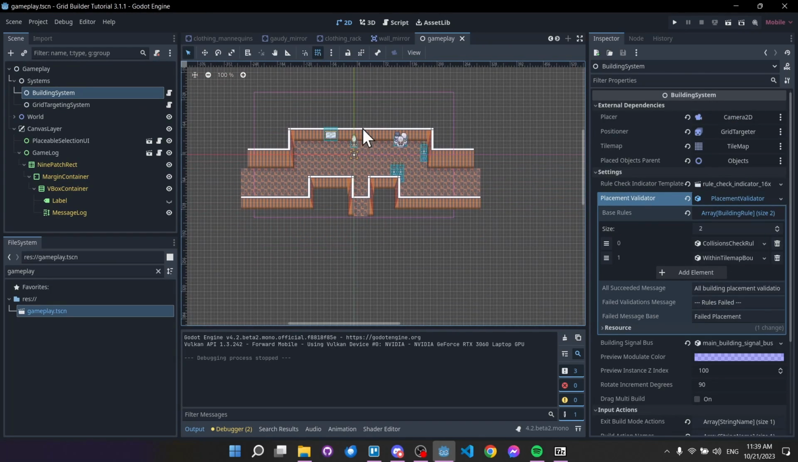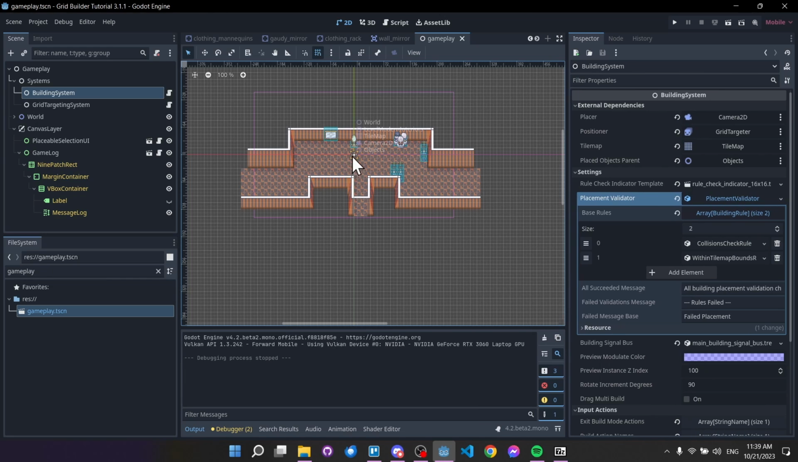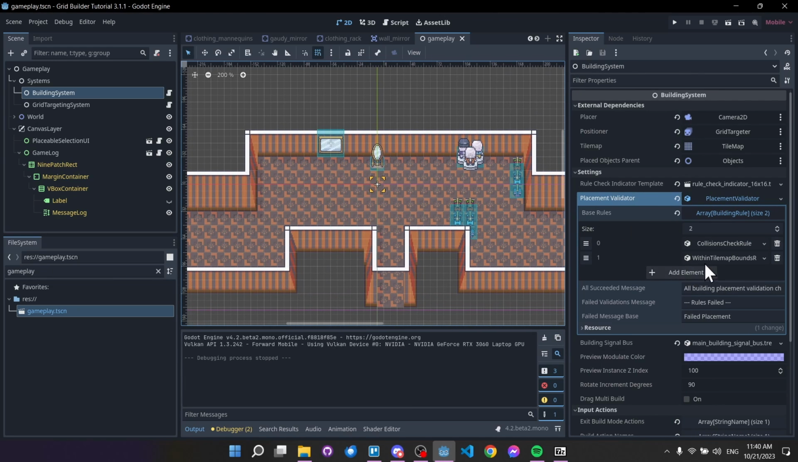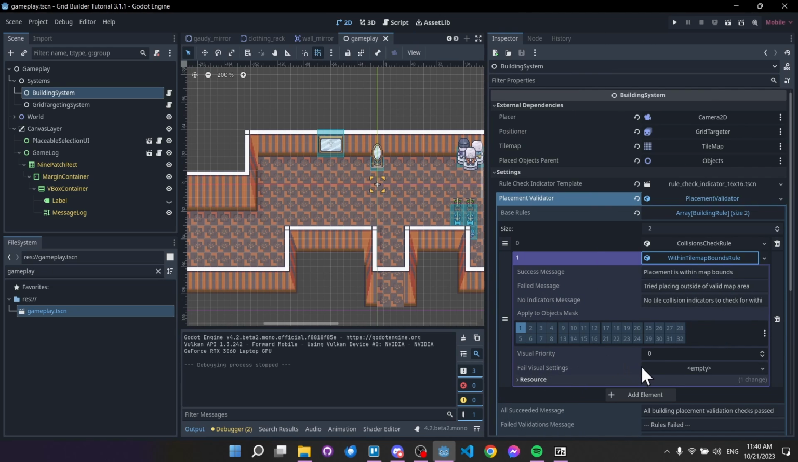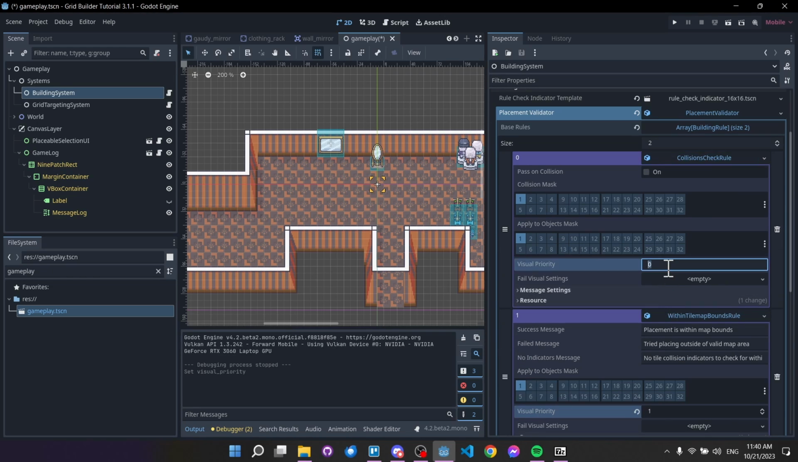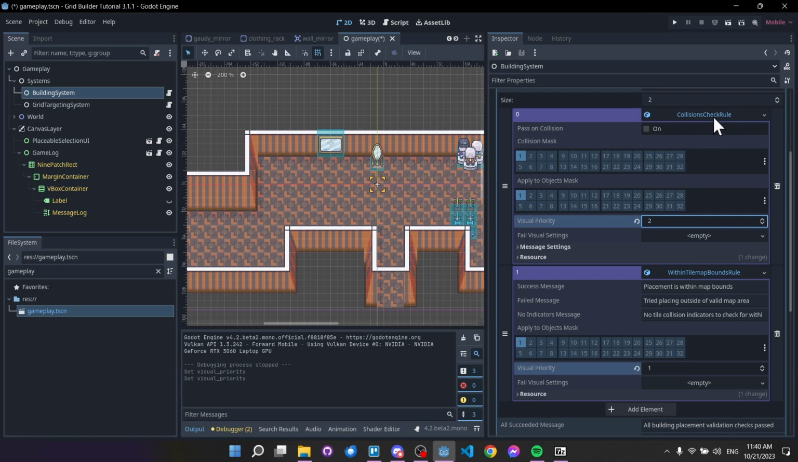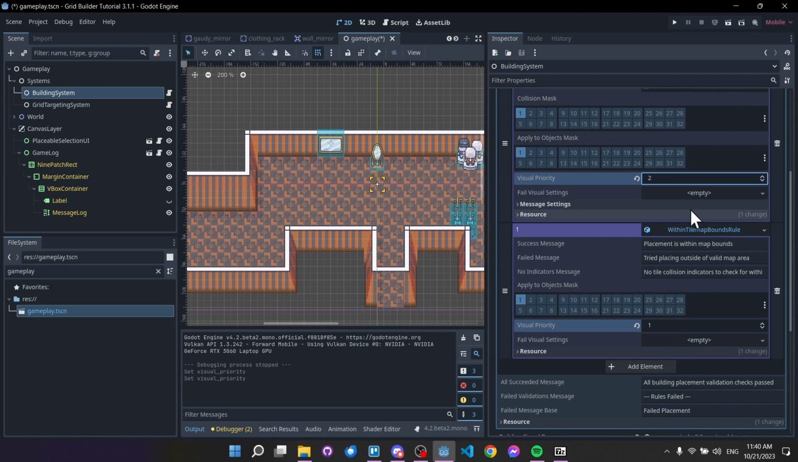But one last thing I want to show you guys, in building system, if you do want to customize the textures that are showing for each rule that fails, let's try going into within tile map bounds rule, then there's visual fail settings down here. So you can change which texture is going to show if this rule fails specifically. Now, in the case that multiple rules fail, the one with the highest visual priority is going to show. So I could give this a priority of 1, and then the collisions check rule can have a priority of 2. And that means that the collisions check texture is going to show instead of the within tile map bounds rule texture if these are both set and they both fail at the same time. But if there's no visual fail settings, it's not going to actually use this priority.